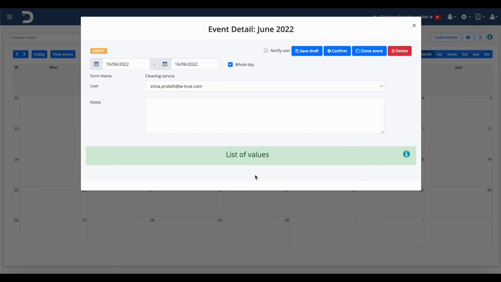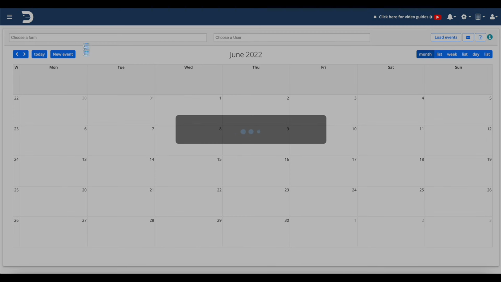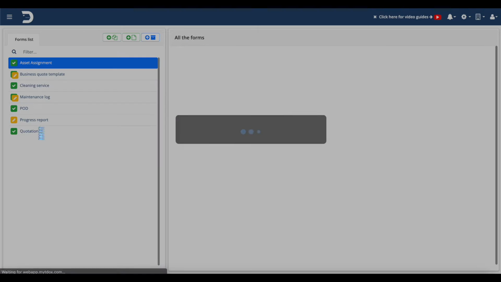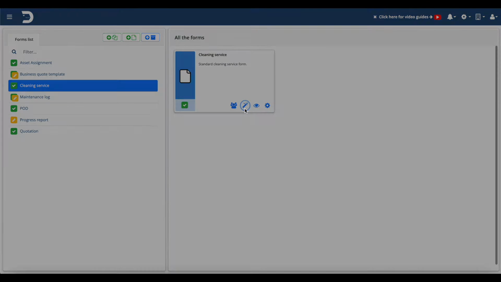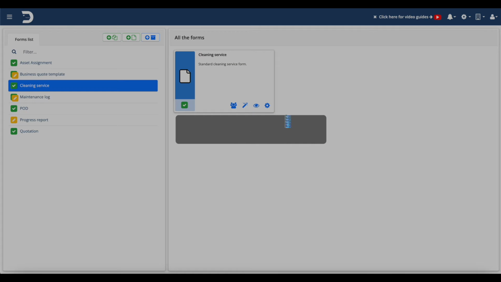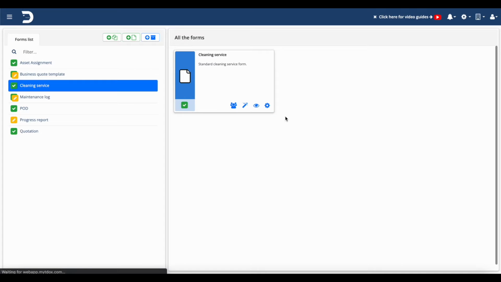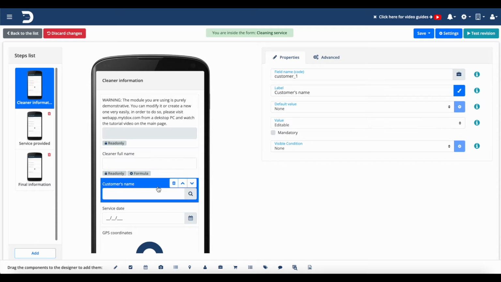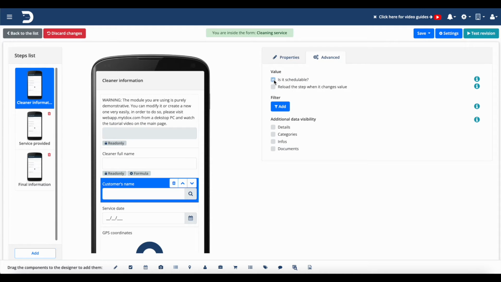We can simply go on the menu on the top left corner, pick up a specific module, which in this case will be cleaning service, click on Create a new revision, and once the module will be loaded, we can change some elements so that they are pre-fillable. To change the customer section, all we need to do is going on Advanced and then on Is it schedulable? We can then save and create the PDF, checking that everything remained the same, and then save and close.